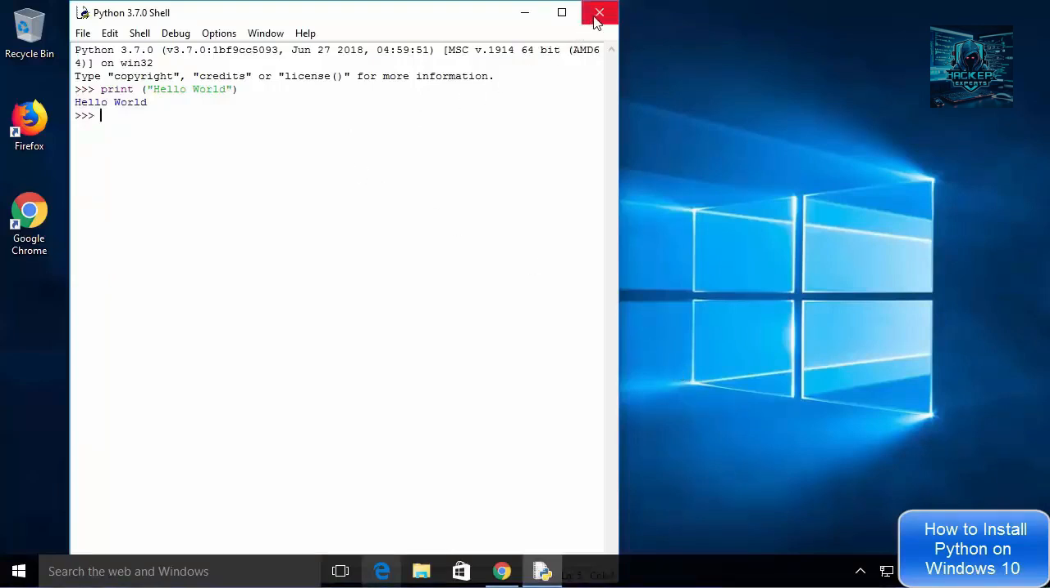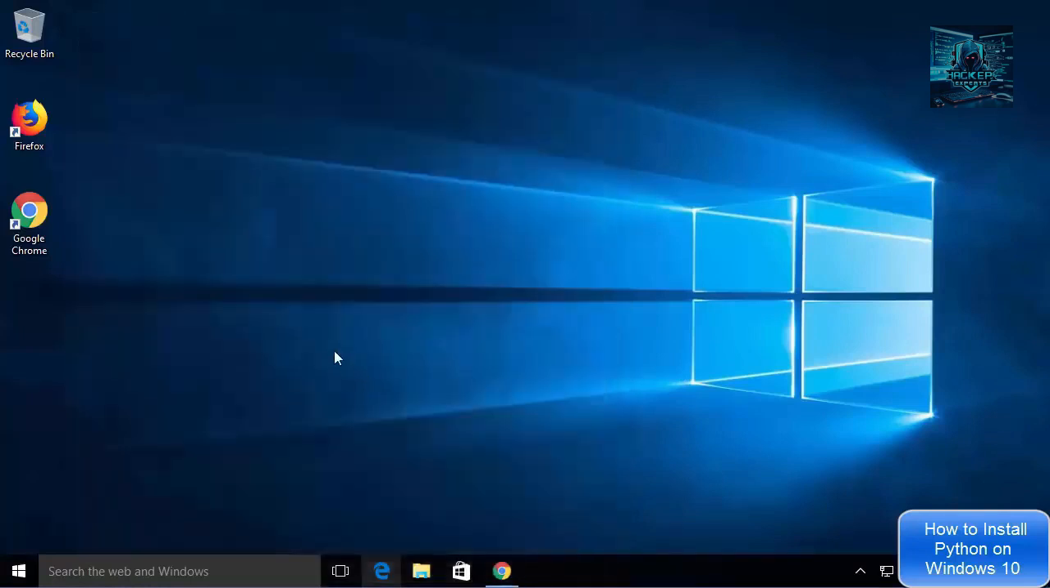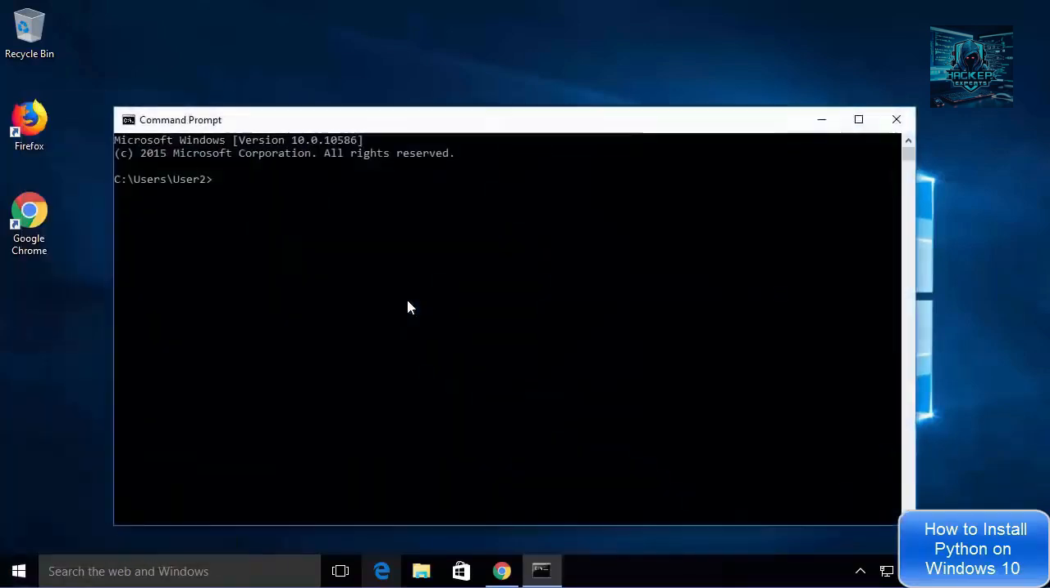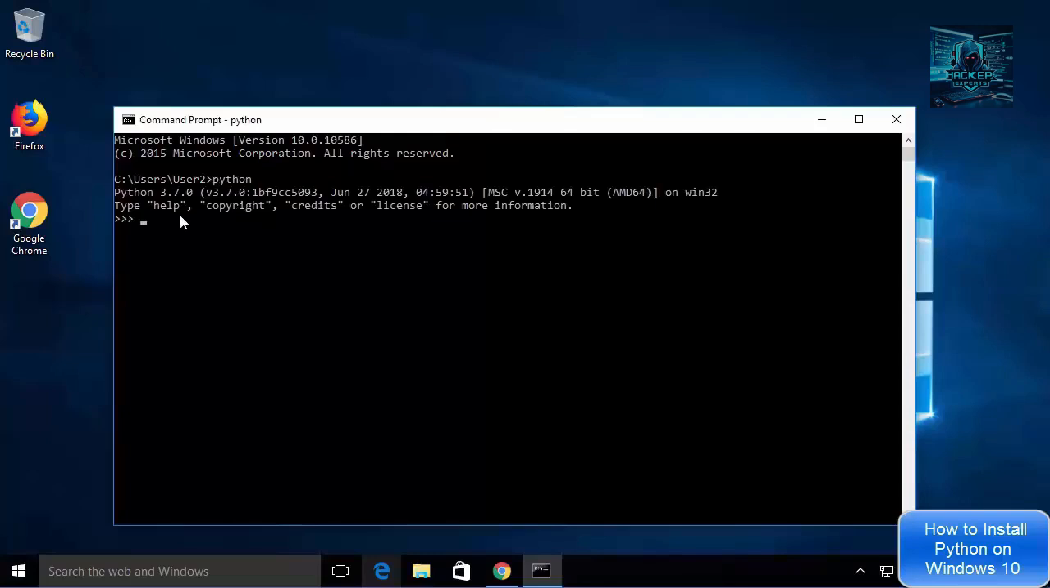So I'm going to close this IDLE IDE, and now I want to check whether Python is working using my command prompt or not. I'm going to right click on the Windows button, and then click on command prompt, and here I'm going to first write python and then press enter. And you can see the Python option is now working even on your command prompt, right?